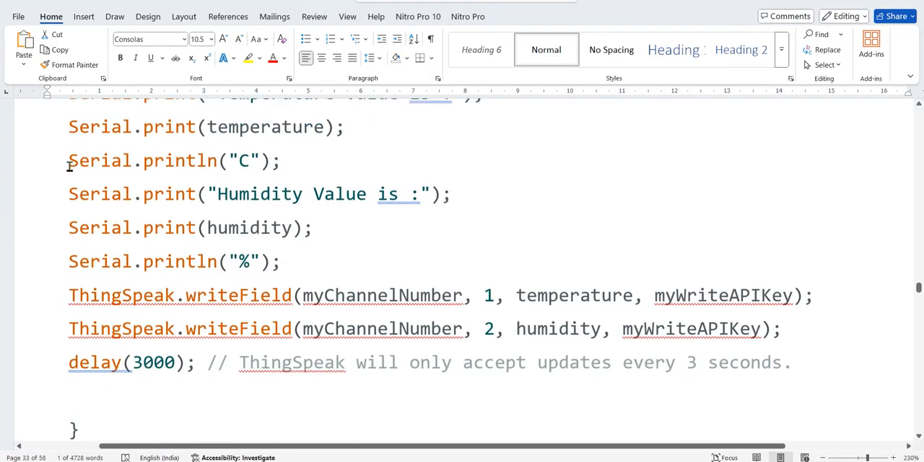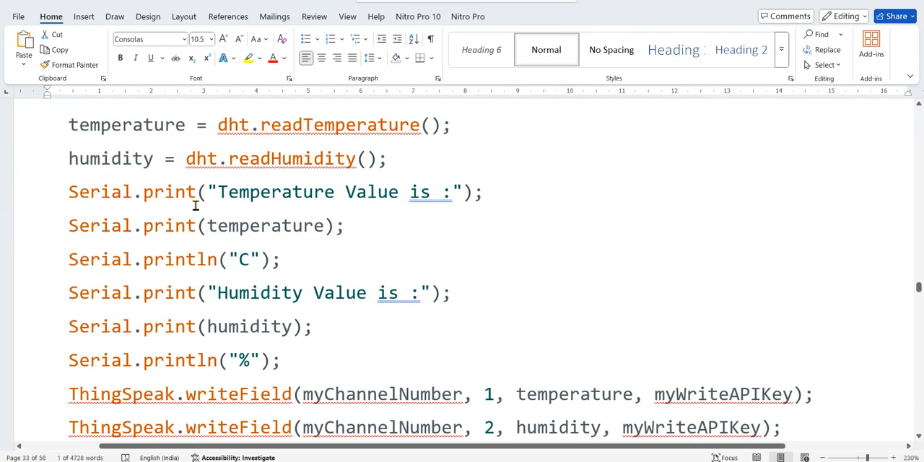After that we have to print these things on the serial monitor. Serial print, temperature value is, serial print this value. Next, here some value will come. For that you have to add degree centigrade. Here if you want you can add a degree symbol also. You can write a small circle above, or you can write degree in words only. You can write degree Celsius.